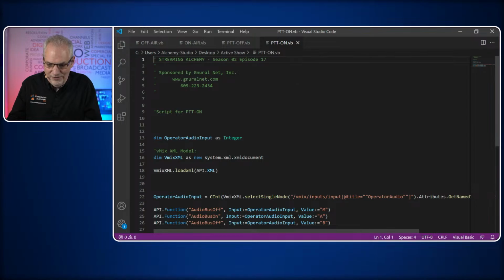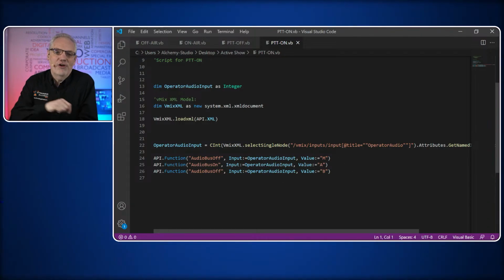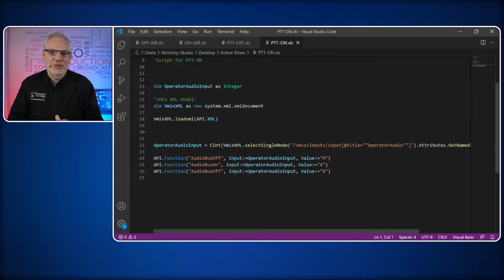It's actually pretty straightforward. All we're going to do is find the operator's input coming in, which we've done in the past. And now we're going to route their audio to bus A. That means the guest can hear this audio. It's not going out on master, but the guest isn't listening to master. When we went on air, we created a copy of master onto bus A, and they're listening on bus A. So when the operator talks on bus A, the guest hears it, but the audience that you're streaming to will not.